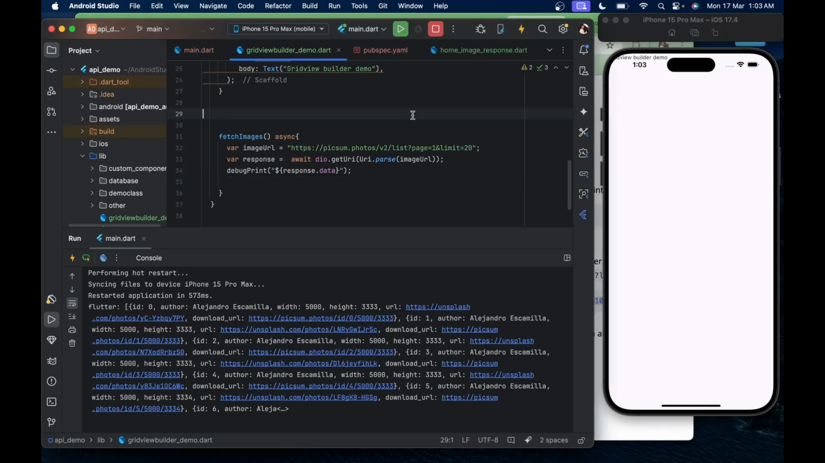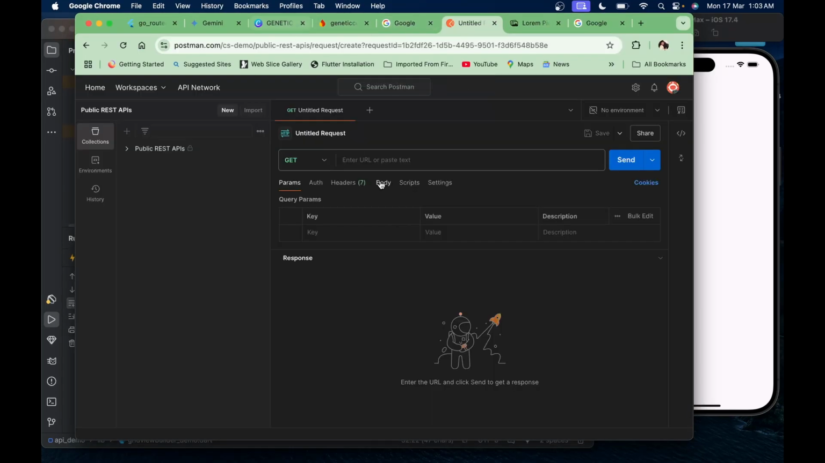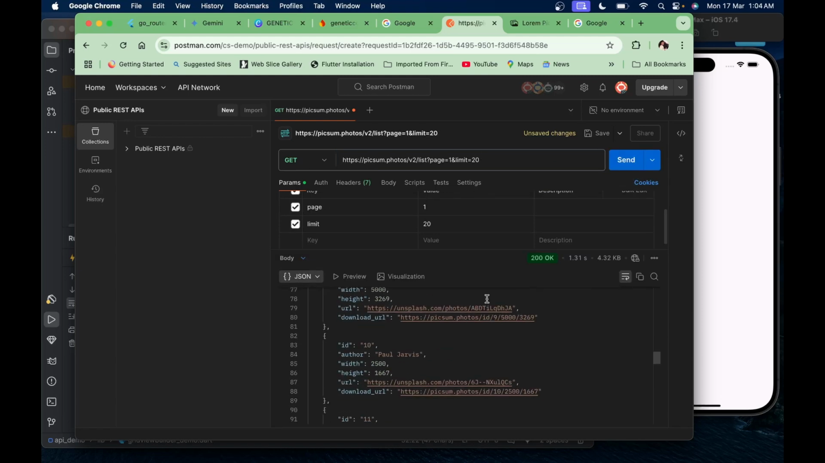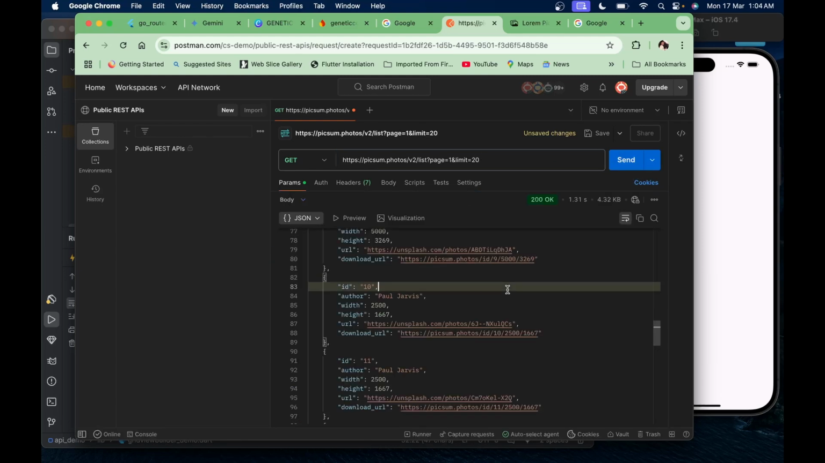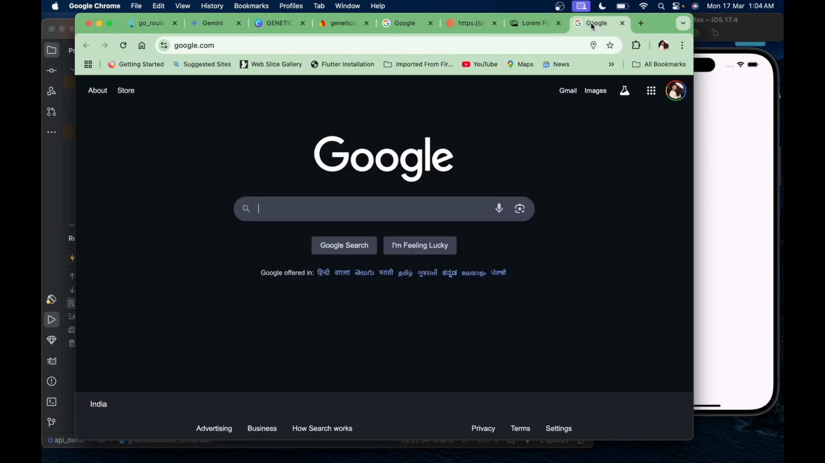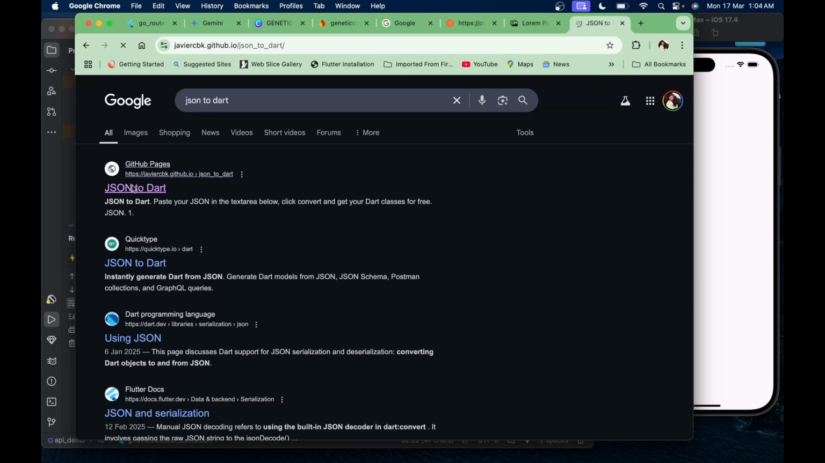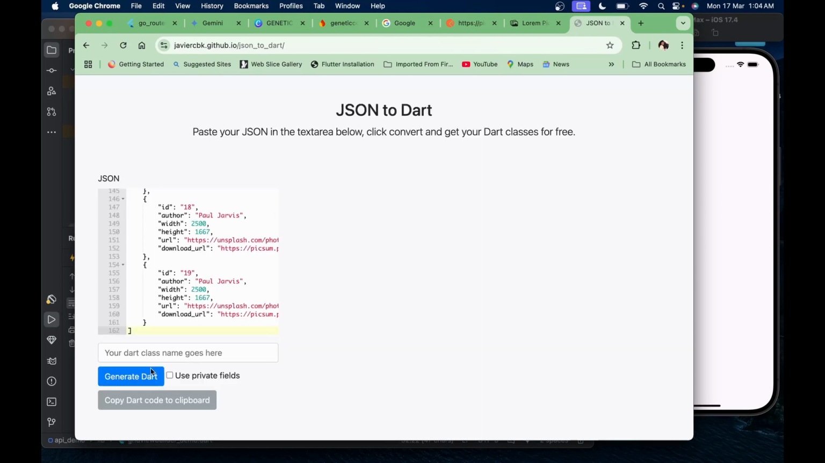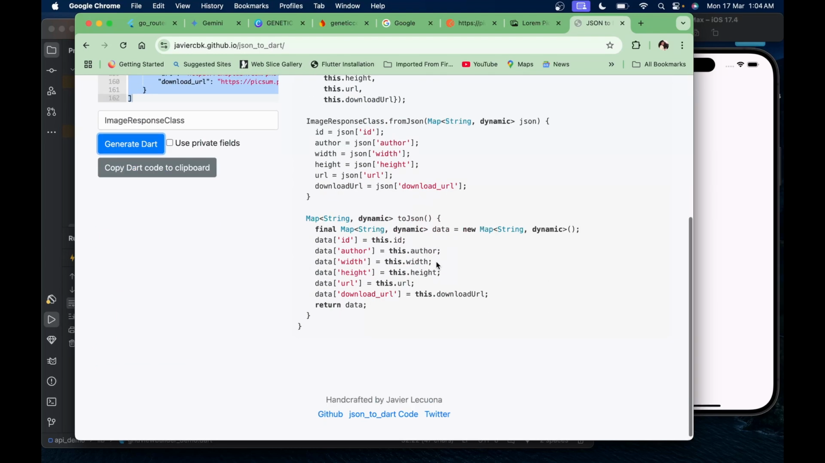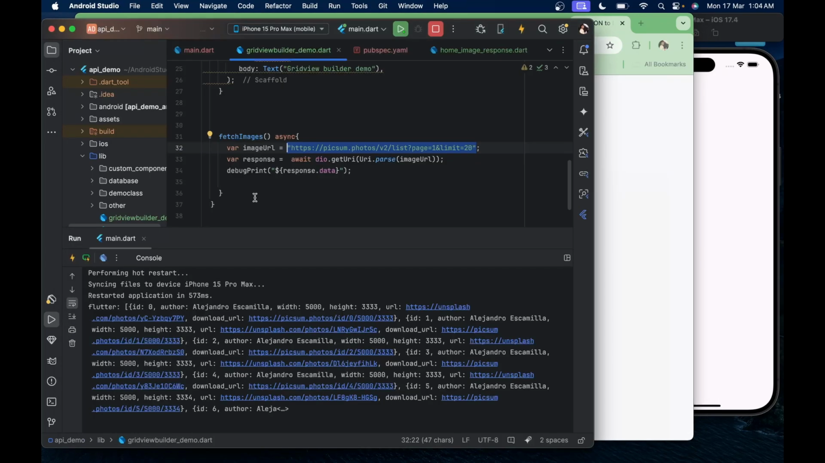Now we have to store this data in our list. First of all, we have to parse this JSON into some type of model class which we will get from this API. Copy it and open Postman. Here it is. We will paste our API here. You can see we have got our result. So we will copy this JSON response and go to another website, which is JSON to Dart, paste it and give the name ImageResponse. Now we will get our model class here. Copy this model class into our project.